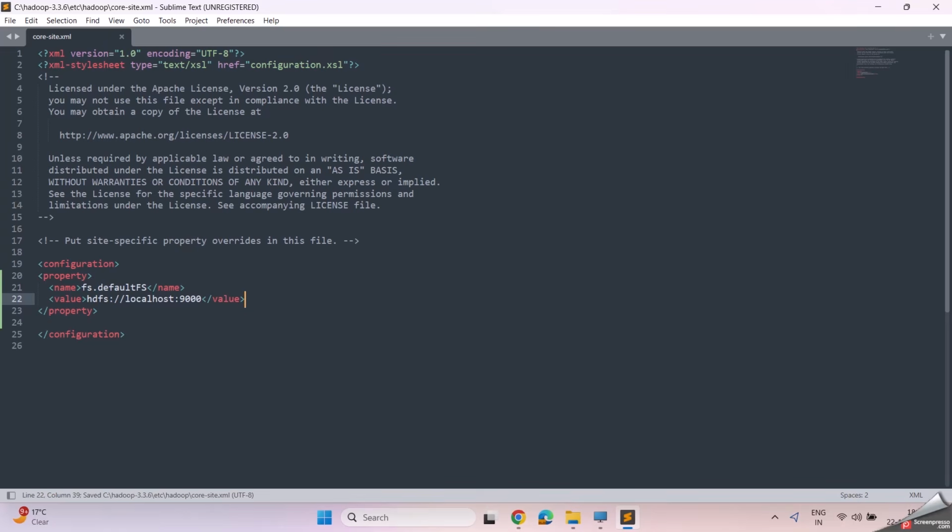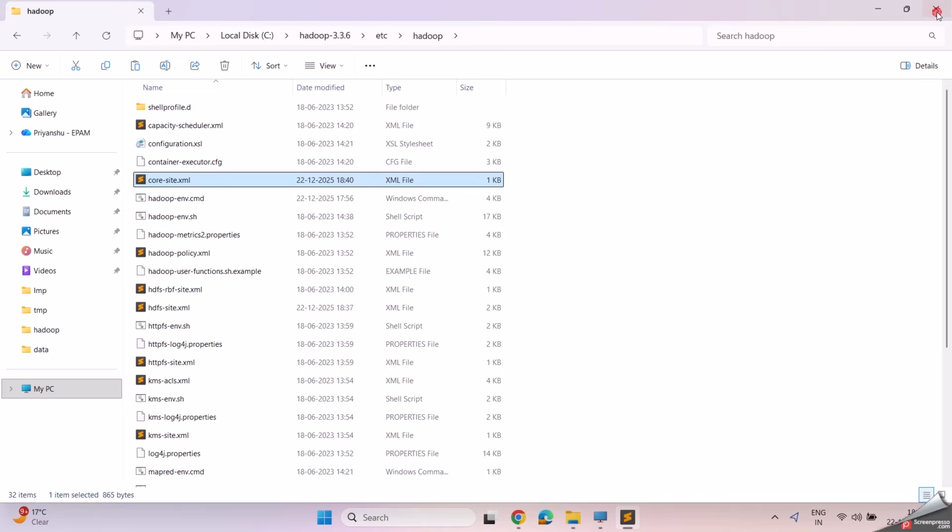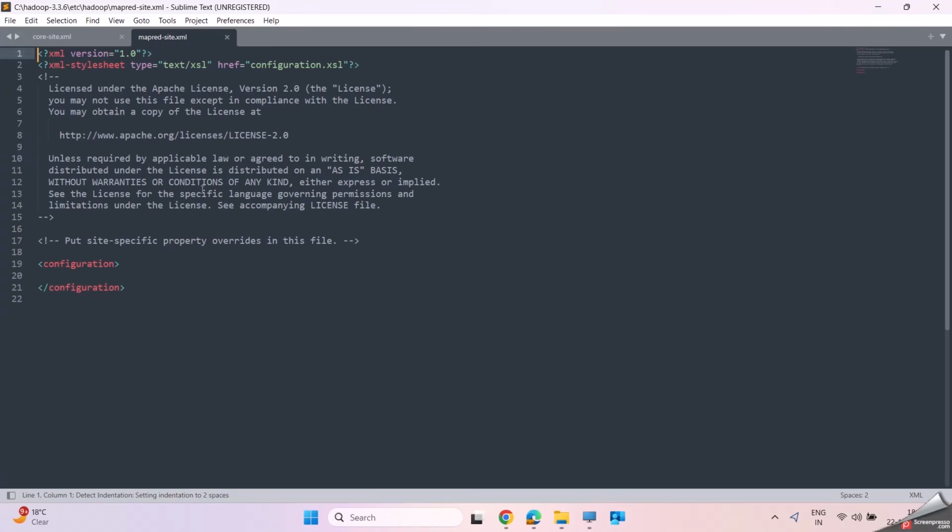So the core-site.xml, under this we define the default file system for Hadoop, and here we are defining the HDFS file system. By default it is using the local file system, and we are setting up the localhost at 9000. This helps to enable Hadoop to work with the HDFS. We'll save the file and we'll move to the next file, that is mapred-site.xml.